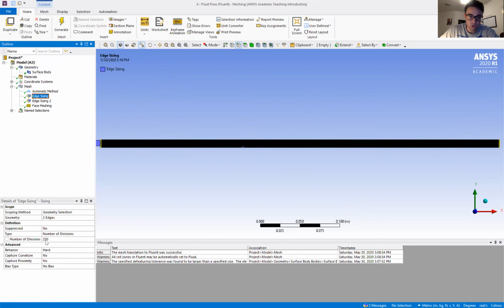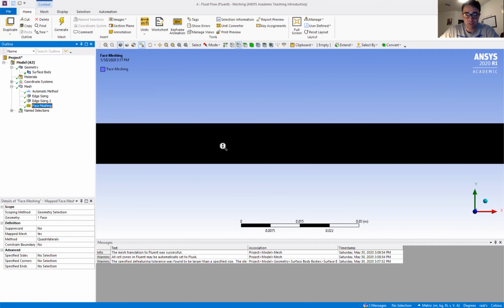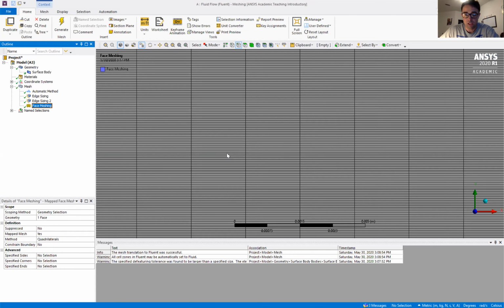So here I chose 250 divisions between the left and right side. For our edge sizing 2, this was between the top and the bottom. I used 400 divisions because more divisions are needed there, since the velocity profile is going to be running in the vertical direction. The final step was to do the face meshing, which is essentially what brought everything together and had this very clean looking mesh.